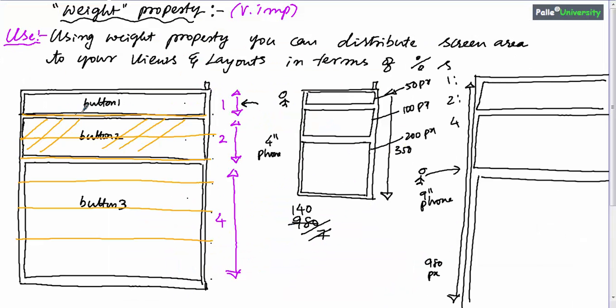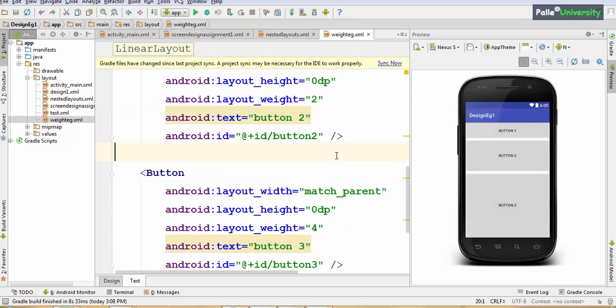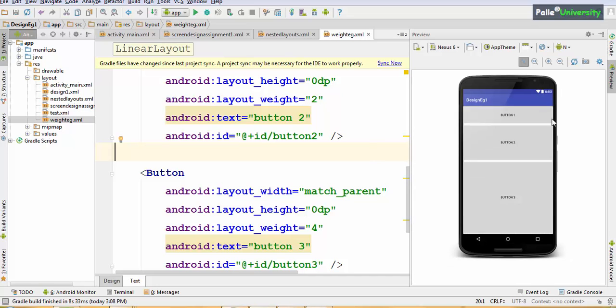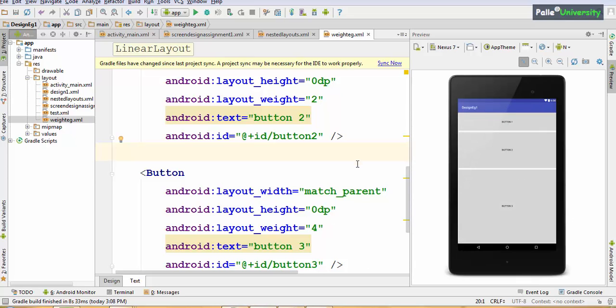Now, since I want all buttons width to be match parent, I will change all buttons width as match parent. So with this, here comes the exact output, whatever is desired. Now, no matter whether you run this application on the Nexus S phone or probably on a different phone, let us say Nexus 6, the proportions will remain same. Observe. So this is the real power of weight property. In fact, you can check with other devices also, the proportion will not change.